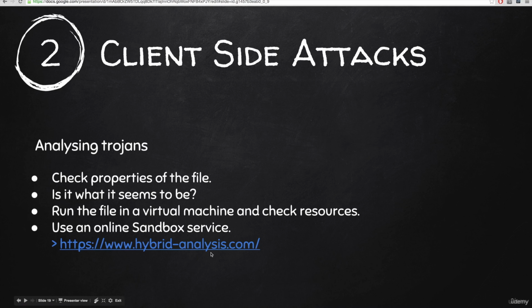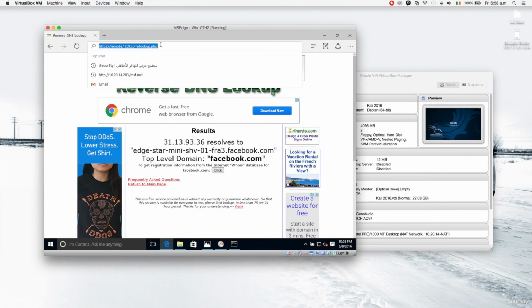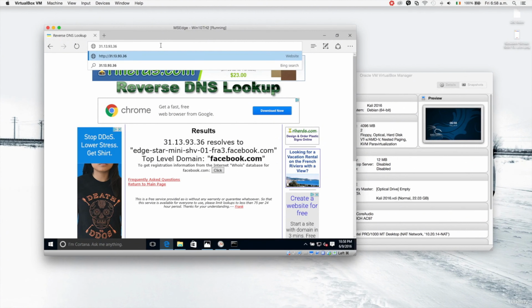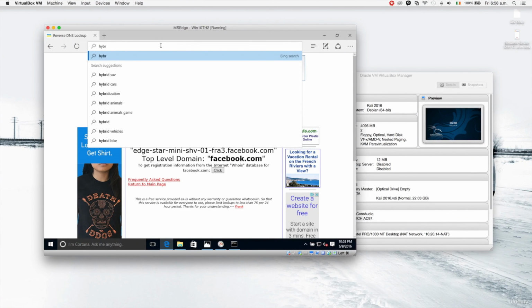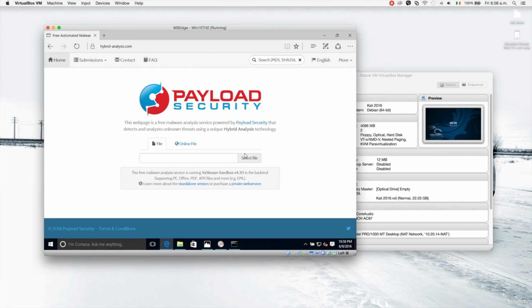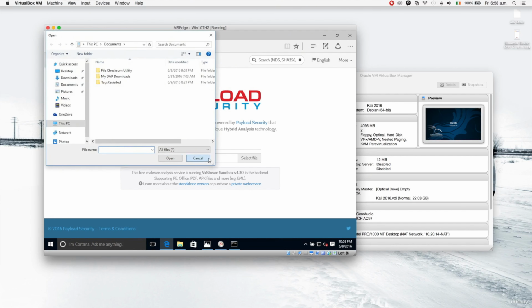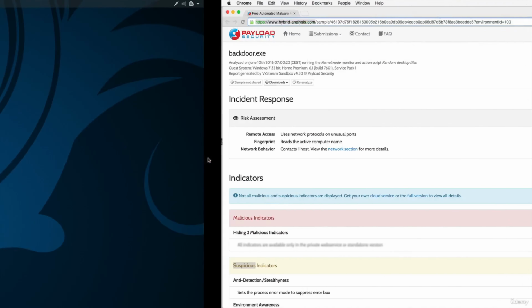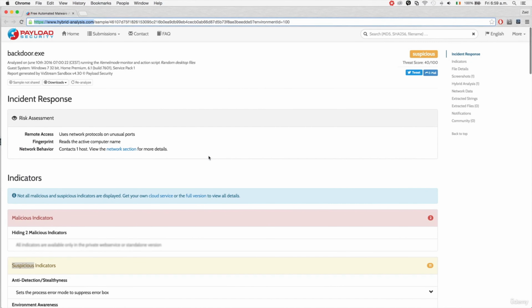You can Google again Sandbox Online, and an example of it is a website called Hybrid Analysis. Using the website is very simple. All you have to do is just go to the URL, and select your file and upload it. Now I've done this already, so I'm just going to show you the report because analyzing the file and doing the report might take some time.